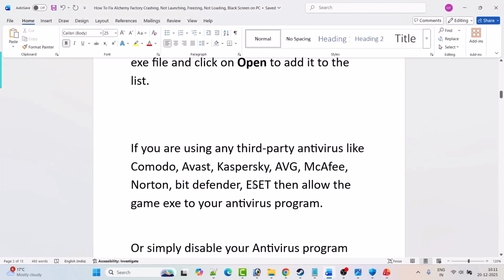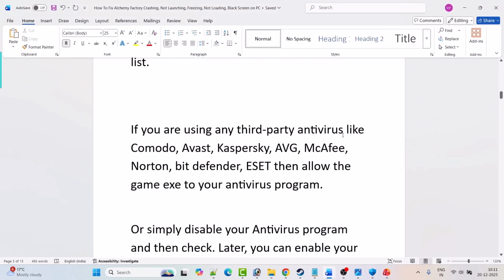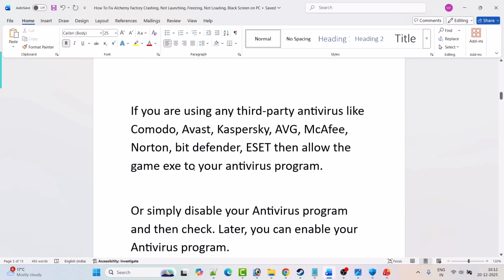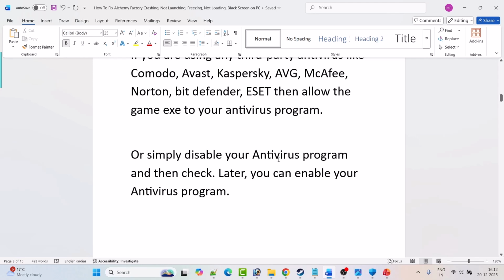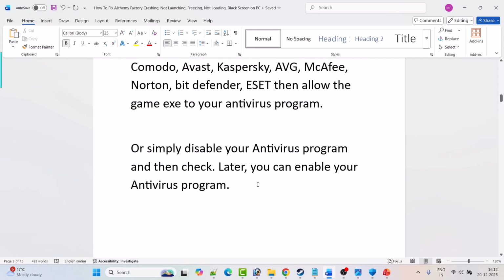Now if you are using any third-party antivirus programs such as Comodo, Avast, Kaspersky, AVG, McAfee, Norton, Bitdefender, ESET, then allow the game exe files in your antivirus program as well. Or you can simply disable your antivirus program and then check. Later you can enable your antivirus program.